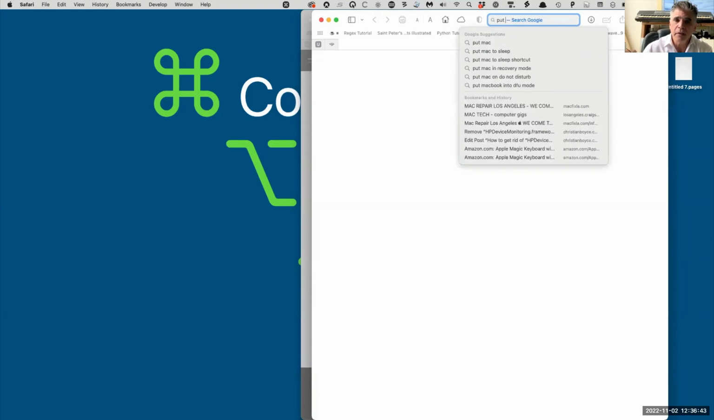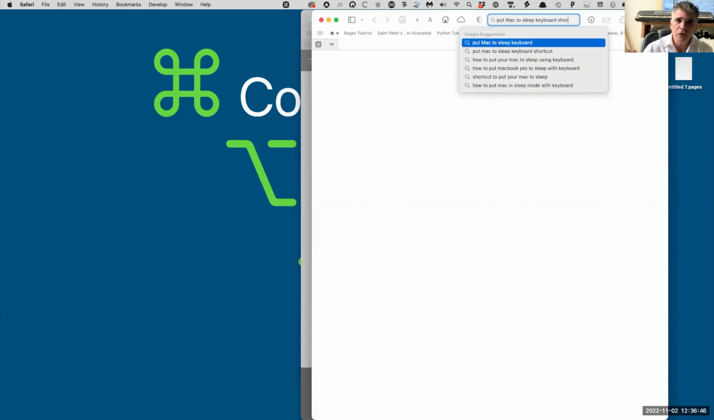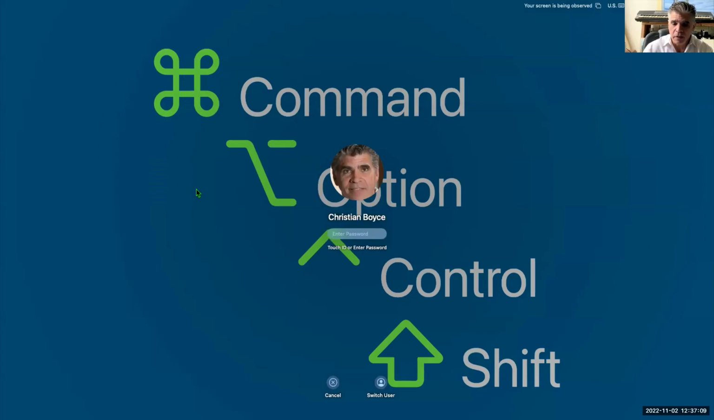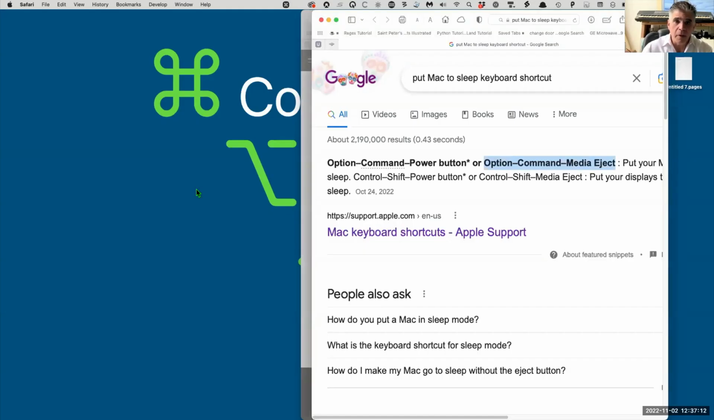Put Mac to sleep keyboard shortcut. That'll make it black. Option Command Power. This is what you used to do: Option Command Media Eject was your eject key, right? Yes. So now let's try Option Command Power, and let's see if we can do that. Option Command Power. I think I did it. All right, I'm back. I came back. That was close. I don't know what it looked like to you, but it was gone over here.